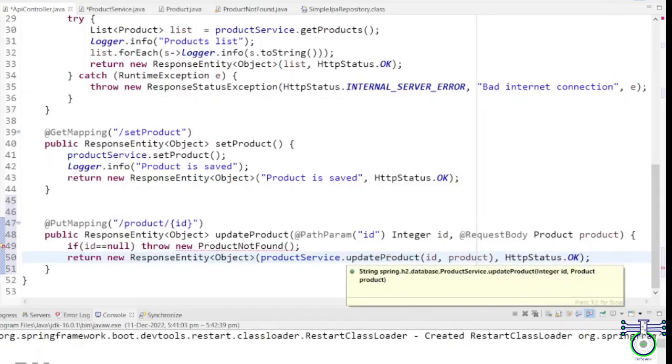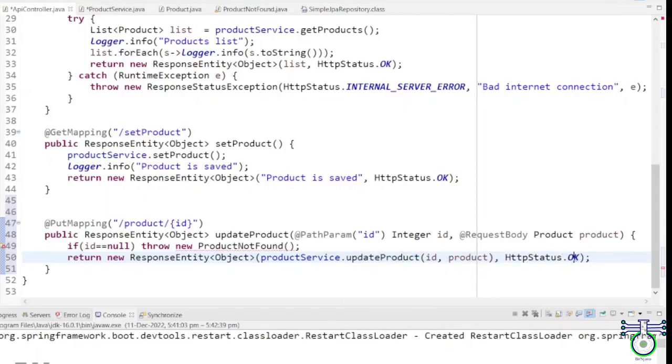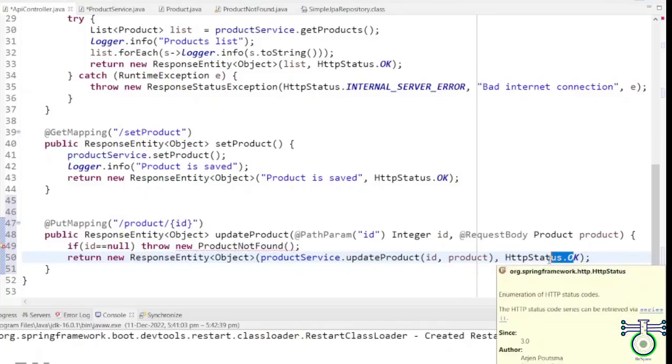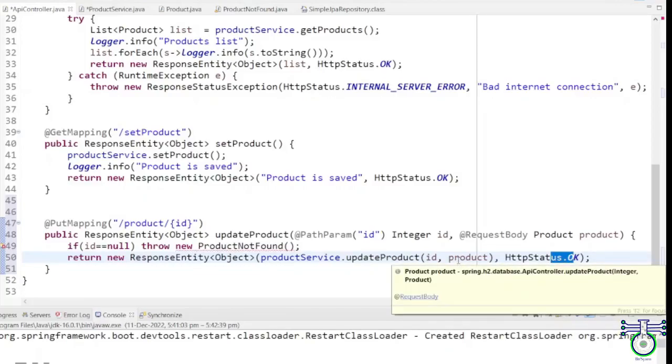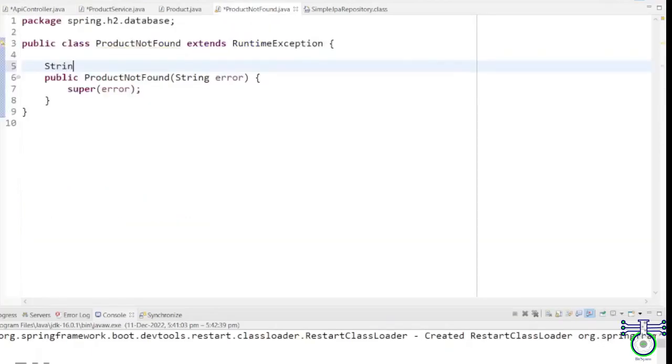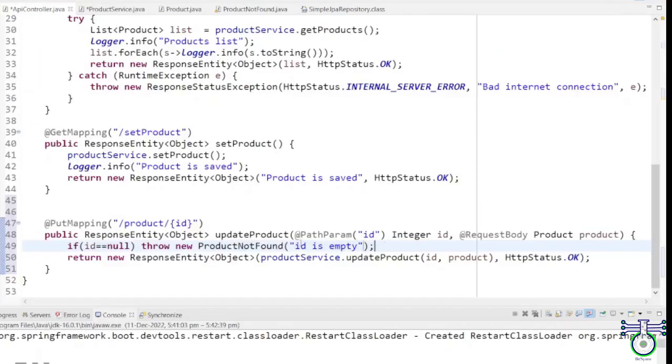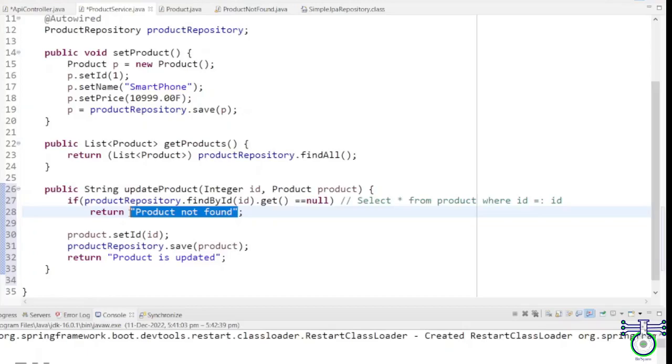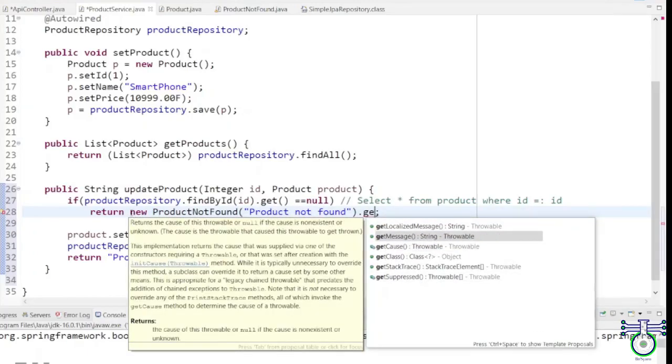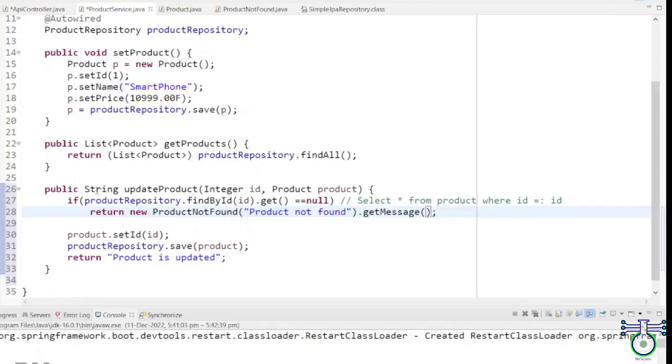If the ID is found, then also the status is okay, meaning the connection, everything is fine. And if it is not found and it has updated, then also the status is okay. So both ways the logic is correct. We need to add some string errors. Okay, so what we have done, we have just sent a message that ID is empty. The same thing you can also do when you're sending some product not found. Get message, so that I will get a string message and return this string. Okay. Everything looks good. Now save all every method.